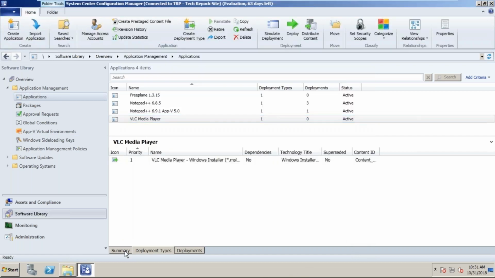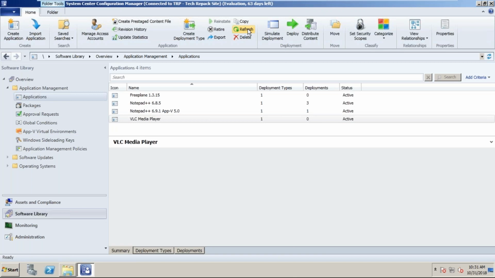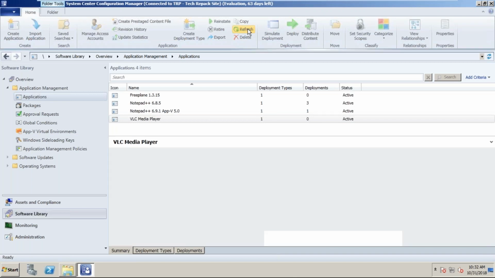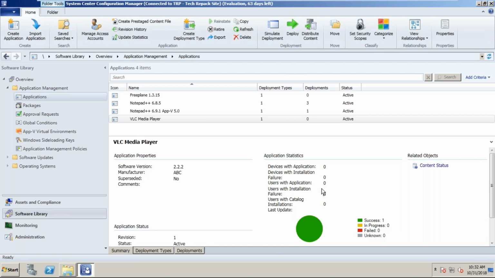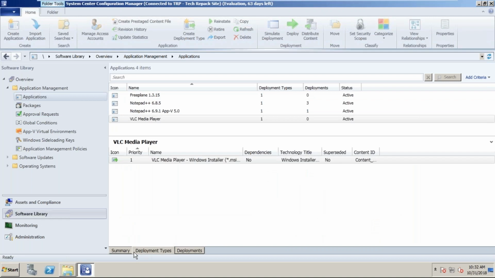Now it is in progress as of now. After some time, this will change to success. Let's see. It depends on the size of the application. You see now it is success. VLC media player is copied to the DP. Done. You just need to understand there is a deployment type you see over here.